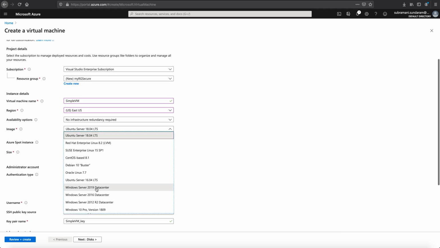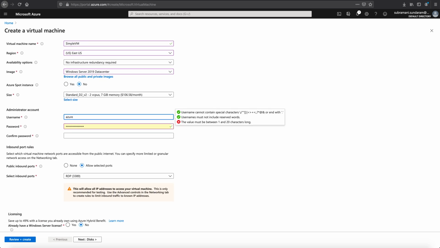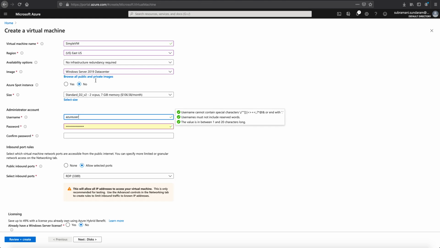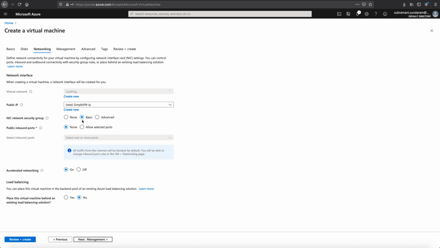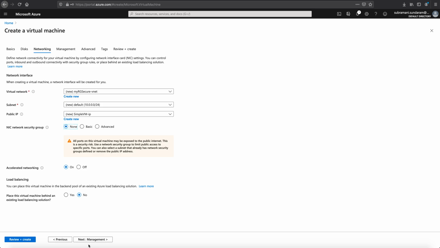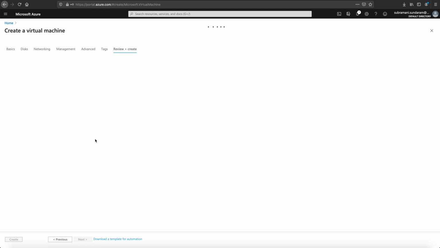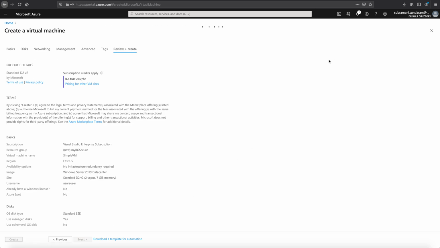The settings are fine. I'm choosing 2019 Datacenter, and these are all fine. The username is azureuser, and the password is this one. I'm giving ports as none, then going to the networking section and choosing NIC as none, then in management I'm choosing boot diagnostics as off. Then I'm trying to review and create. It is running a validation, and validation is passed, so I'm trying to create a VM now.